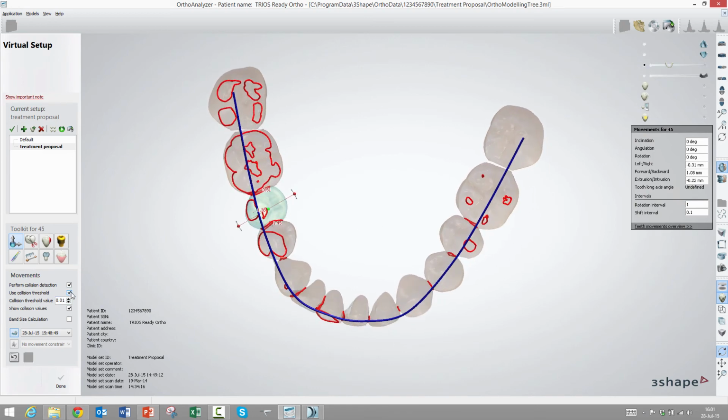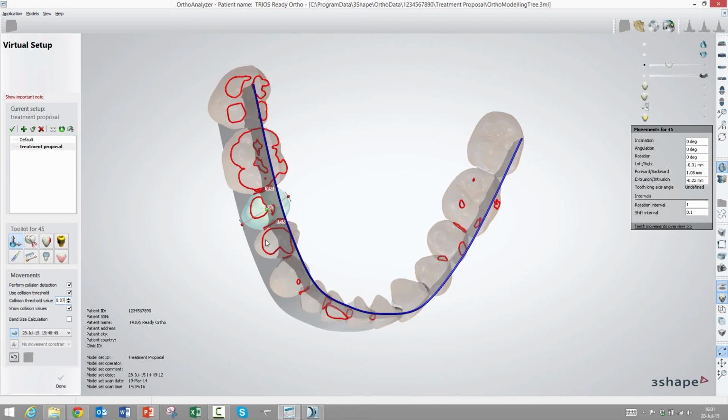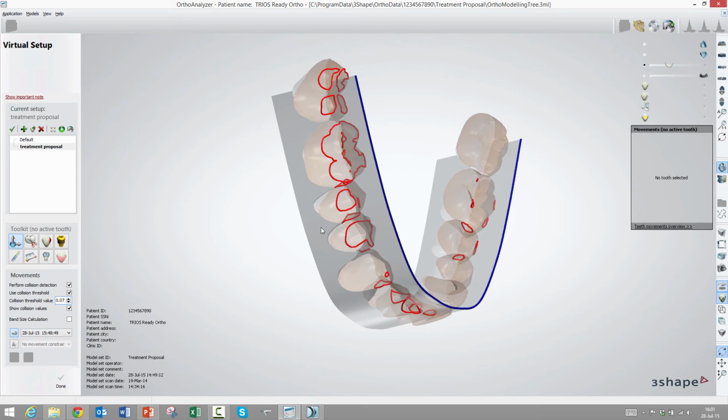You can also change the thresholds. Now it's very low, at 0.01. But if I wanted to raise it, saying I have some more tolerance for the interproximal reductions, then I can change it here. And anything that will be under this will be gray as a collision instead.